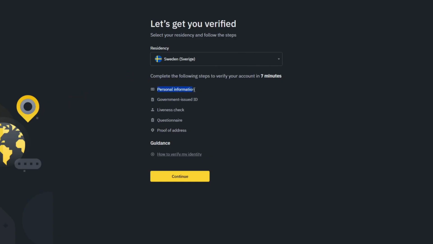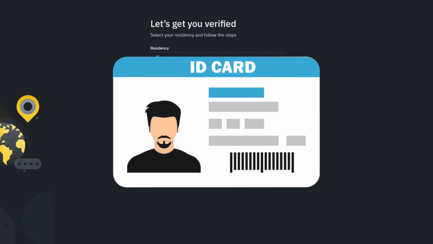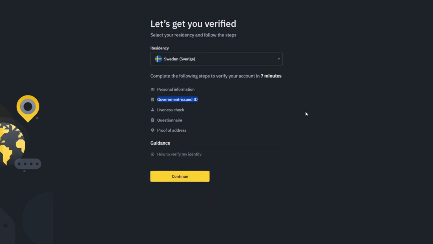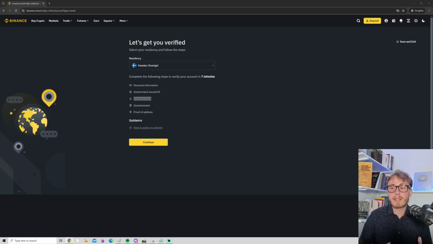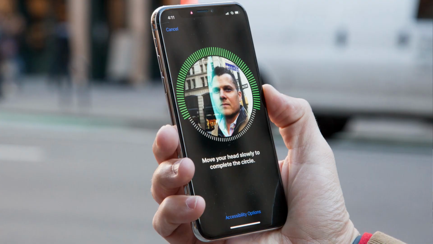And here you will need to enter some personal information, and you will also need a government issued ID. So you can use, for example, a national ID card, a passport, or any other government issued ID. You will also need to do a short liveness check to prove that you are the person on your ID. So you will basically need to take a quick selfie where you spin your head around a bit, just as how you do it when you, for example, set up your Apple Face ID.